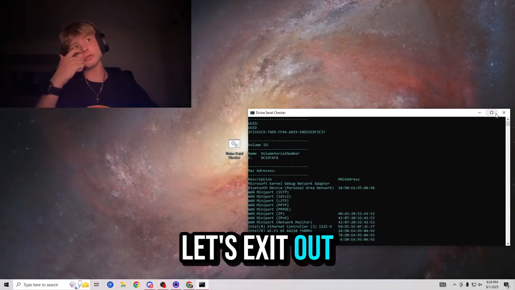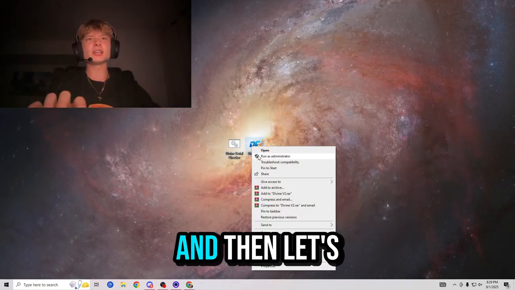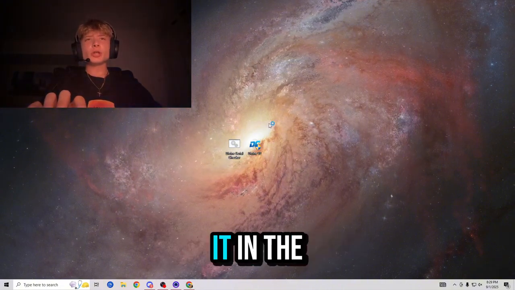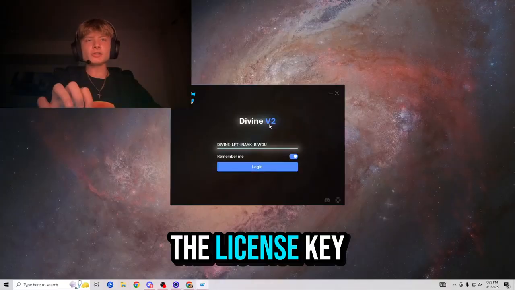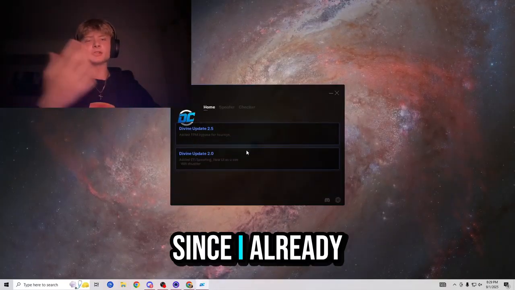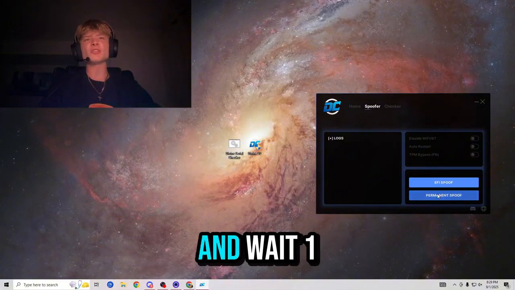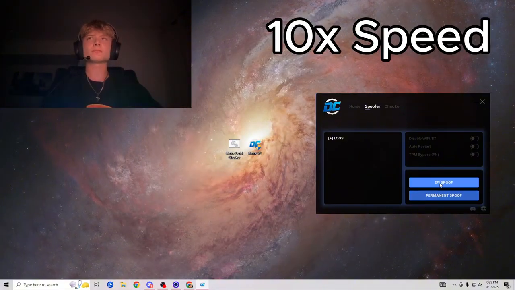Okay, let's exit out of the serial checker, and then let's run the spoofer as an administrator, and let's put in the license key. The license key should be put in automatically for me since I already used it before. And then you want to just press on spoofer and press permanent spoof and wait one or two minutes for it to spoof.